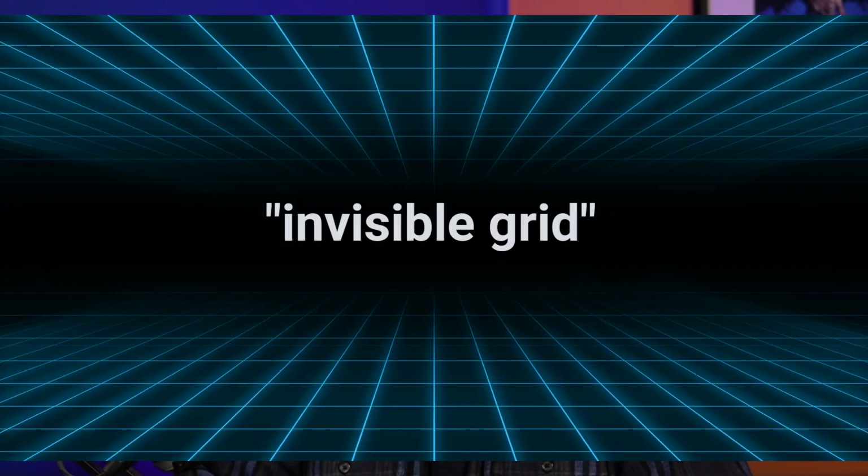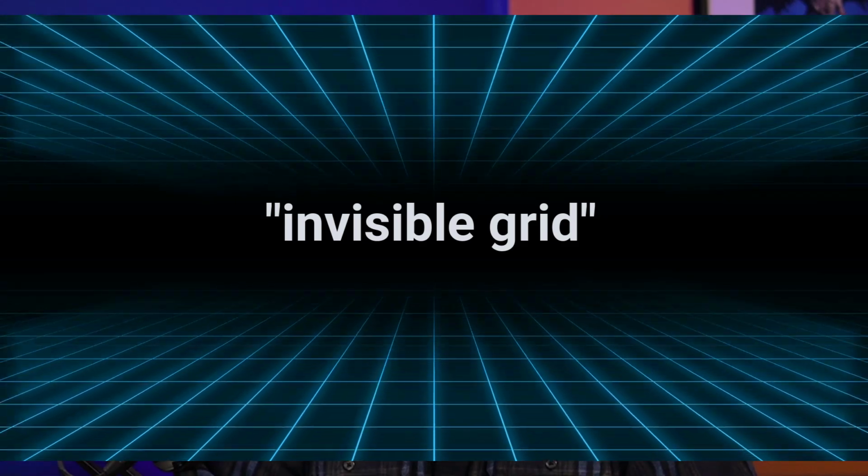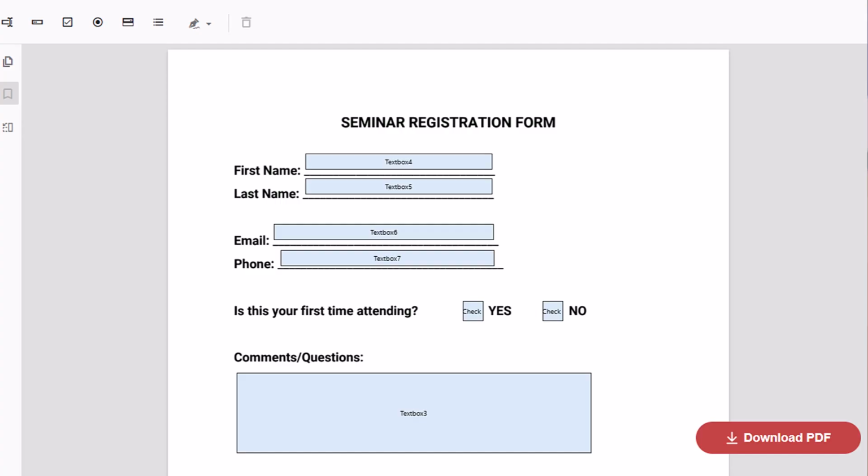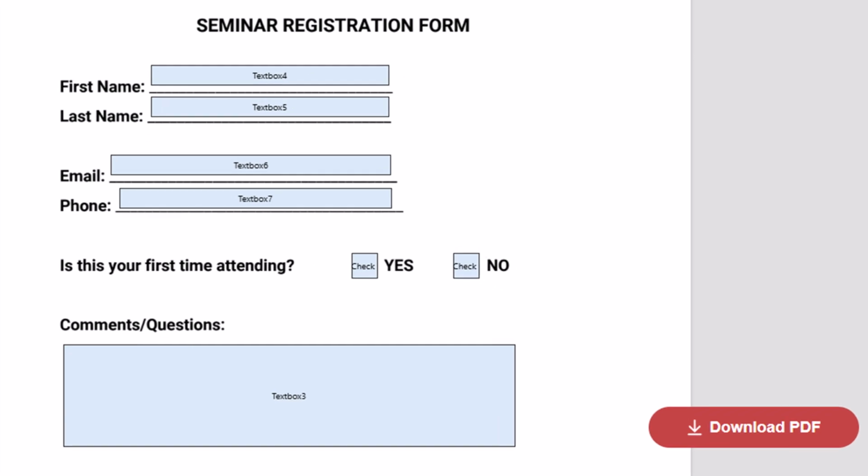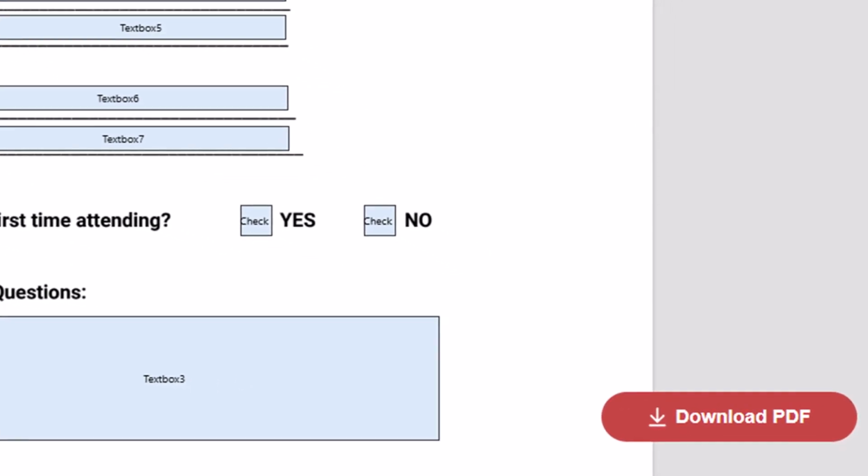Now, quick note about alignment of your various form fields. Some software applications have what's called an invisible grid, which will help you automatically align things like checkboxes, for example. PDF Gear does not have an invisible grid, at least at the time of this recording. However, you can get things looking pretty good just by eyeballing it, and I guarantee you, no one is going to notice or care if your checkbox is off by 1/100th of an inch. Once you've added all your input fields, now it's time to save and download your fillable PDF, and you can do that by clicking this big red button here.